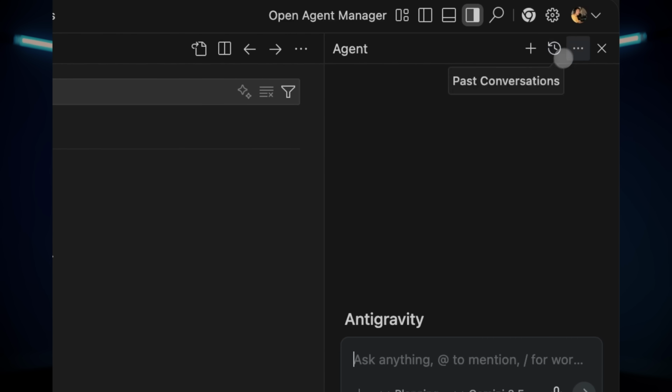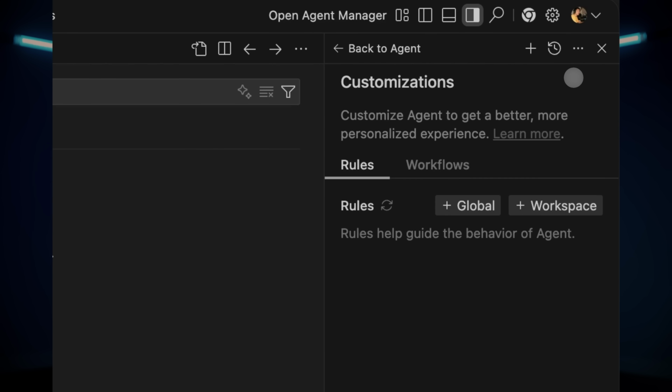But on rules versus skills specifically, one way to think about these is that rules can be left more for the things that we want to be generally true for the agent to follow. Think of things like the languages I speak or general best practices for the code base as a whole. I try to keep them relatively short because this is something that the agent will always look at.